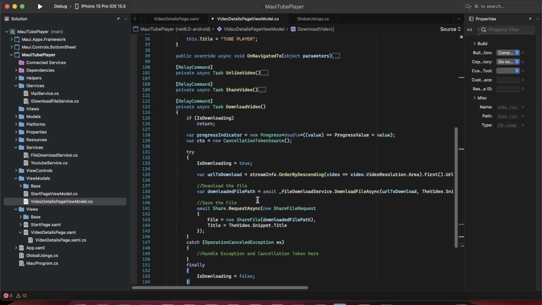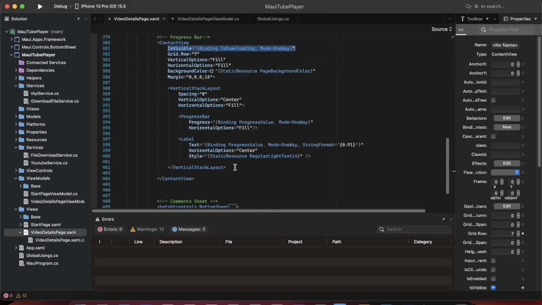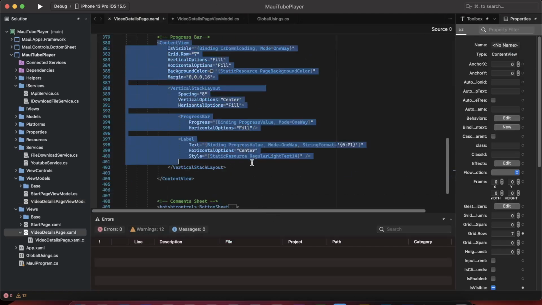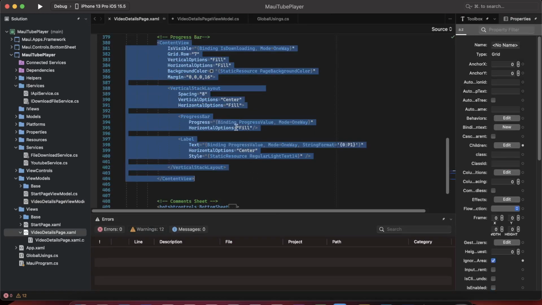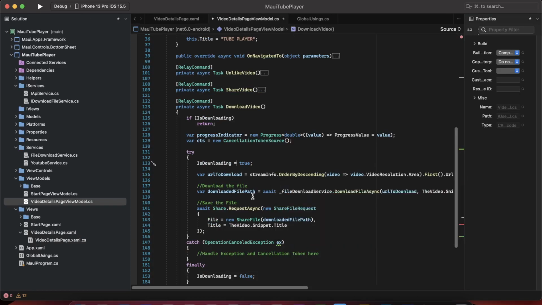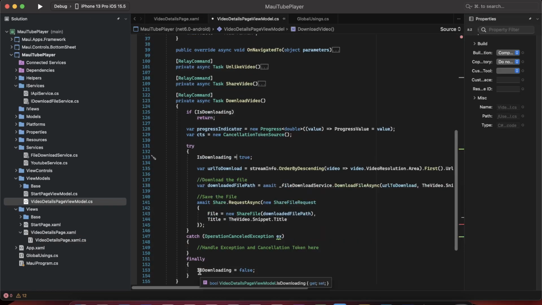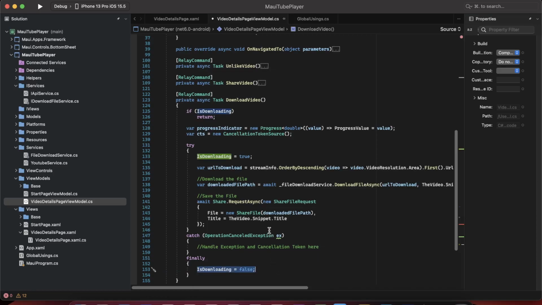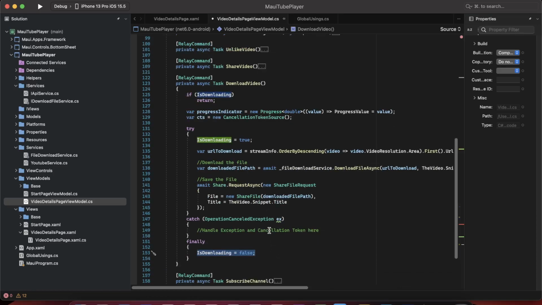Downloading the file is very simple. The first thing we do is set is downloading equals to true, to indicate to the user interface that yes, we are downloading, which means you can now show us these elements, which will show the progress bar and the progress in percentage. Once we have completed downloading, or even if it errored out, we are going to clear this flag so that we can download it again.